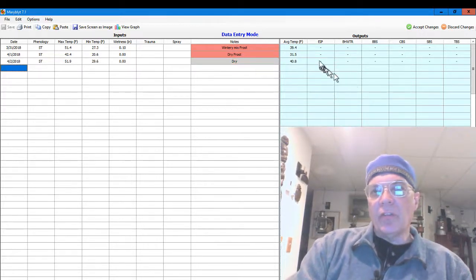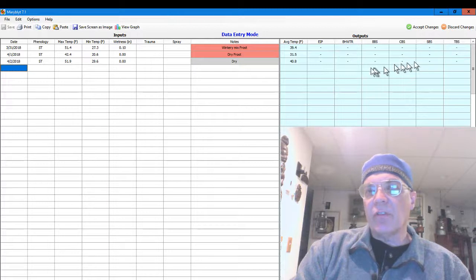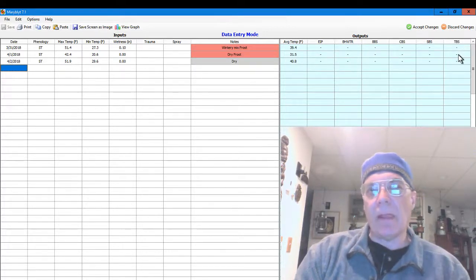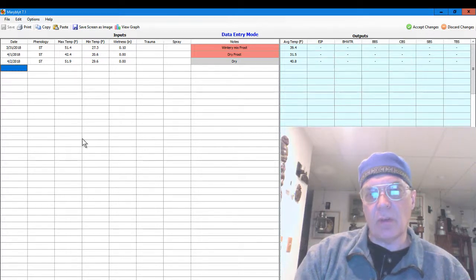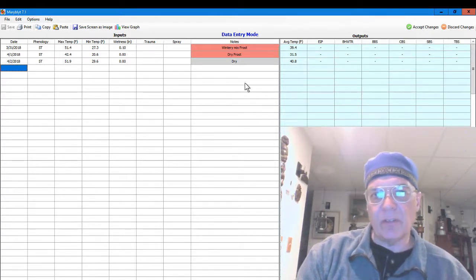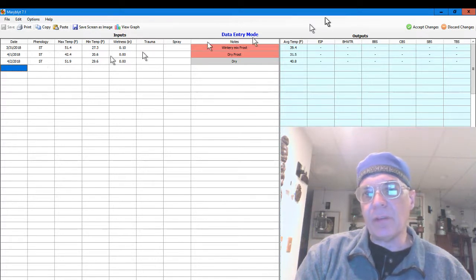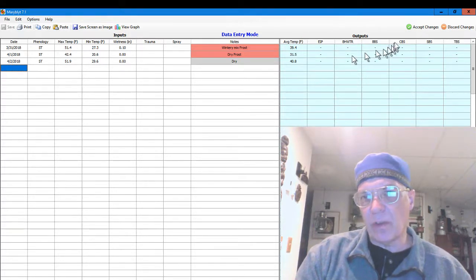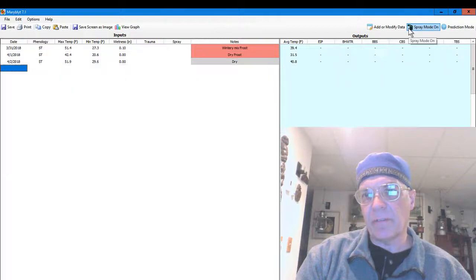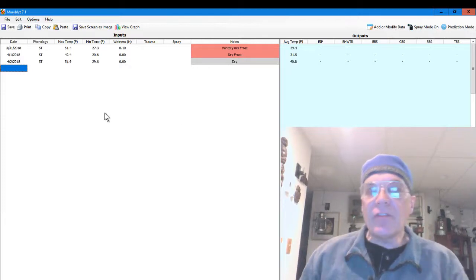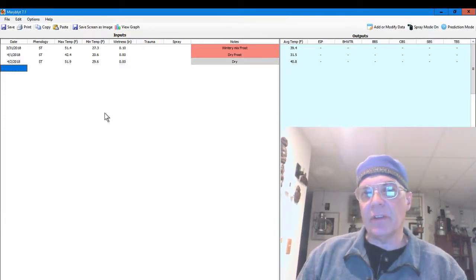Right now you'll notice that none of the outputs are signaling anything, and that's fine. It's too cold still. I'm glad for it. I need to do some surveillance in the orchard. The other part is I'm at silvertip, so again, there's no risk. So I say accept the changes, and they're in there. Good to go. That is the simplicity of entering the data.